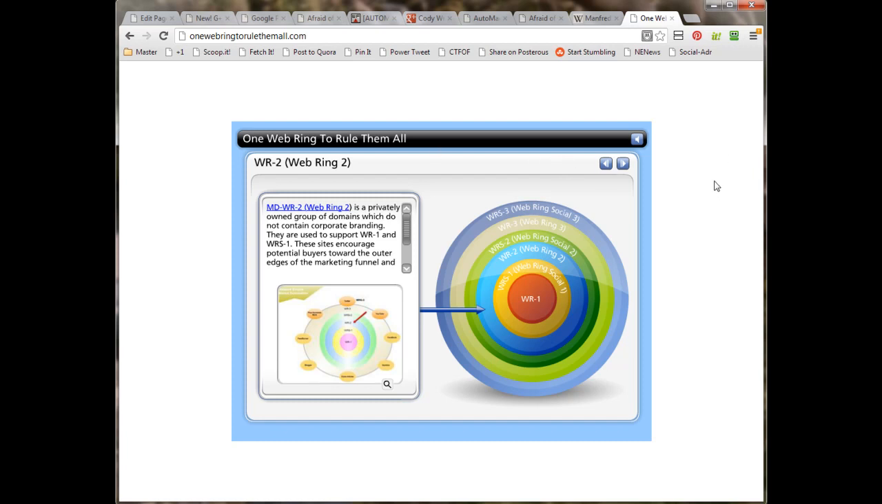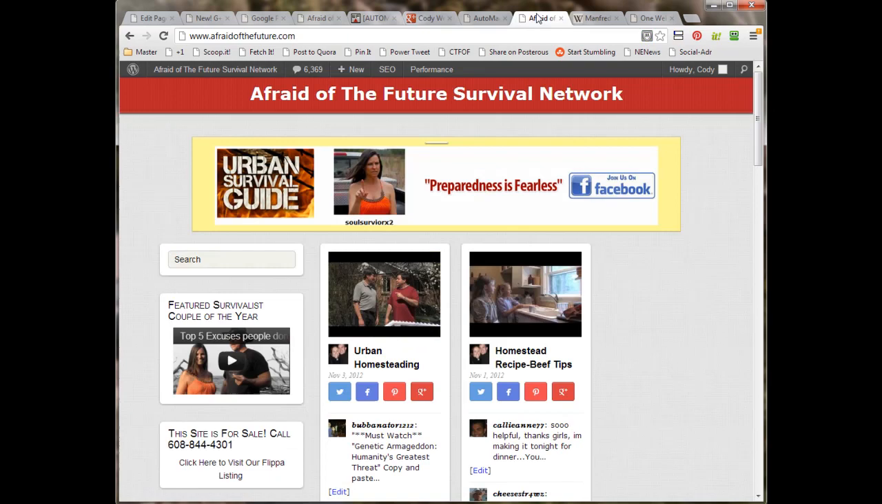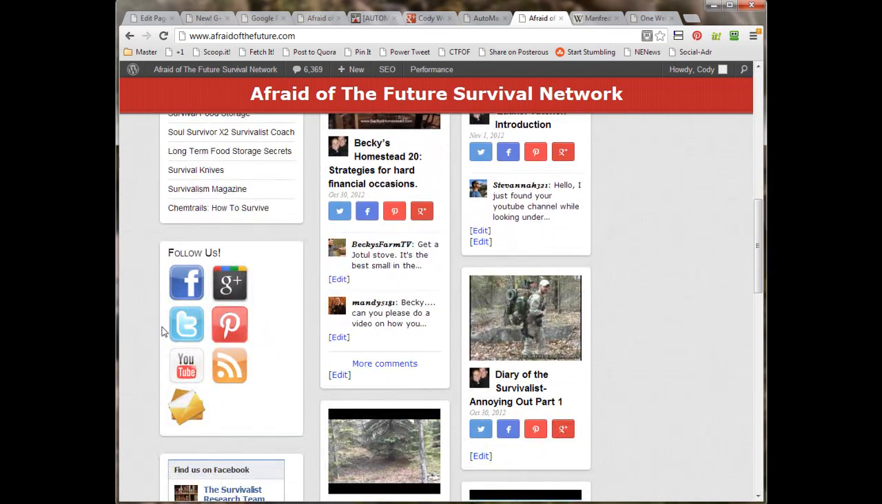But to keep things simple, this is actually a persona for Afraid of the Future, and currently it's a one-to-one relationship, meaning for every social profile I have, here are the social profiles, Cody is the persona that's tied to all of these accounts. YouTube, RSS, and so on and so forth. And whether Cody is a real person, I recommend that you use a family member or a real person to stay within Google's terms of service.